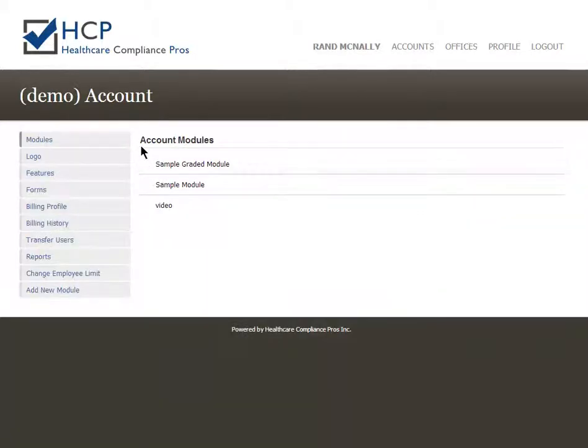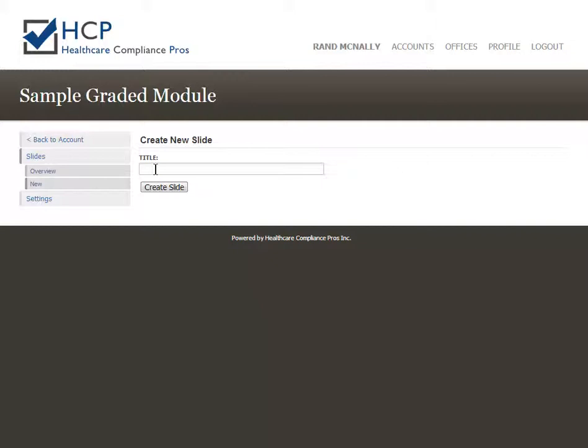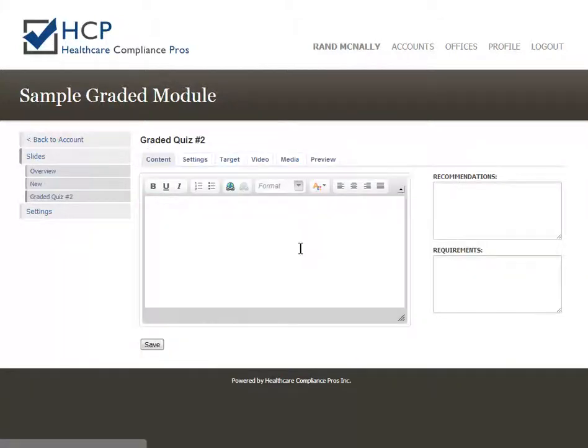That will show you your account modules, and you click into the module or course that you want to create a graded quiz, and then you click on the Add New Slide button. You do have to give it a title, so we'll just call this Graded Quiz number 2, and that will bring up the slide editor.